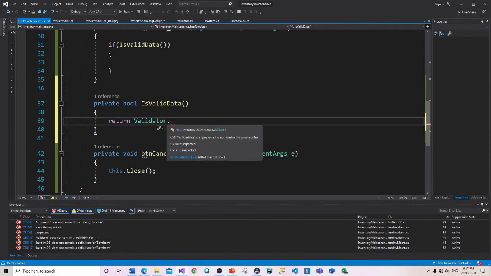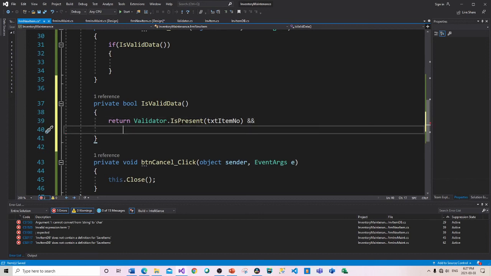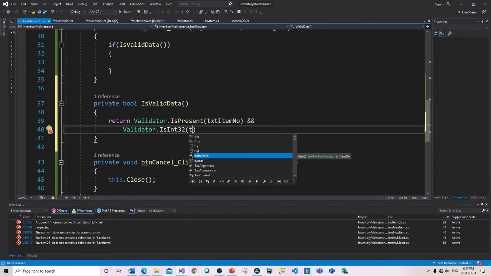So I don't want the comma. What I want is the period. Now we're going to say Validator dot is present. Okay, and if it's present, let's say is the text item number. Okay, so that's the first one. And we're going to check a bunch of conditions all at once, and they all have to be valid. Okay, so the next thing we're going to do is say validator dot is int 32. Okay, and the text, what do I want? txt, same one.